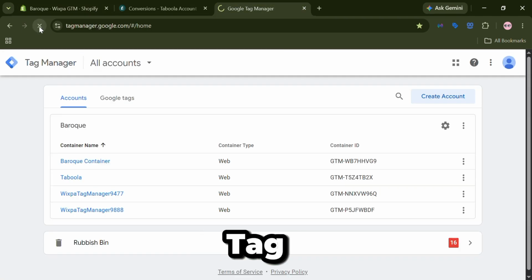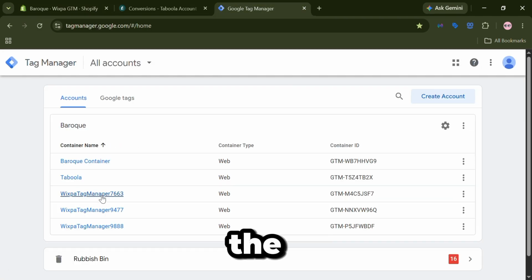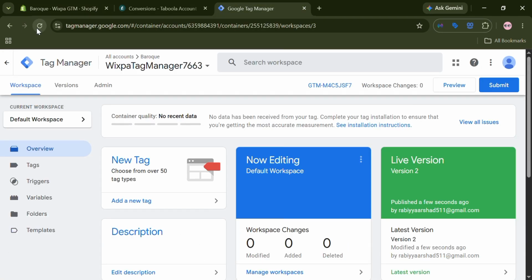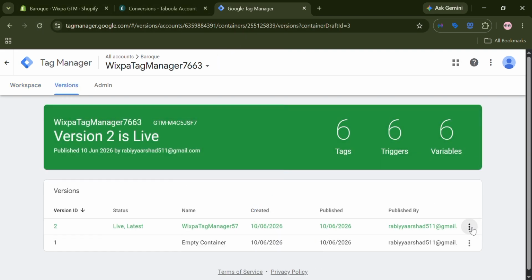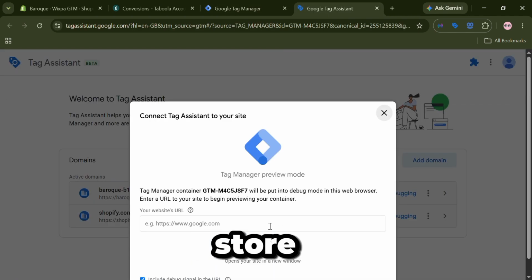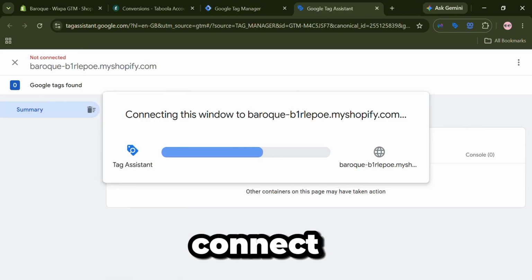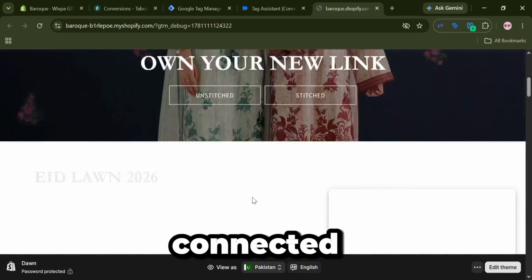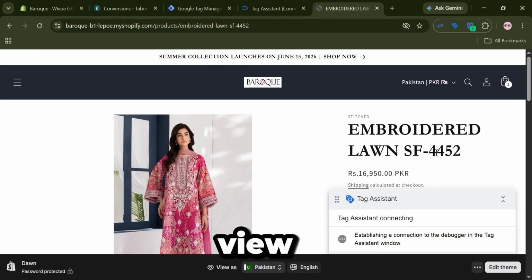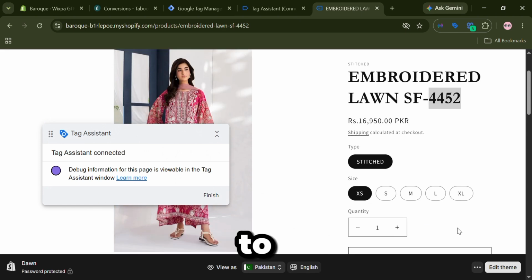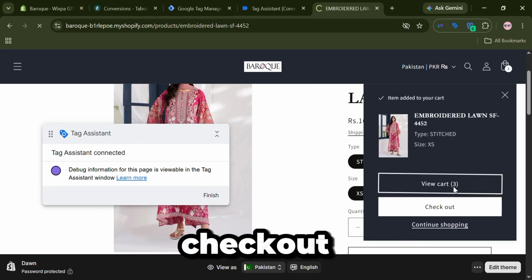Now open Google Tag Manager and navigate to the associated container. You will notice the new tracking changes have appeared. Go to your live version and click Preview. Enter your Shopify store URL and click Connect. Once connected, your store will open. Perform standard customer activities like view a product page, add a product to your cart, and initiate a checkout.